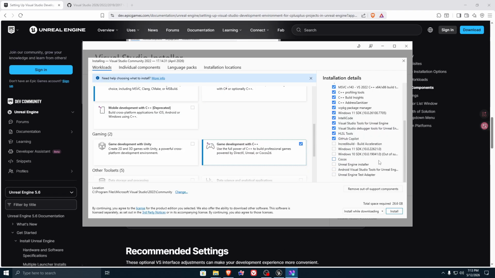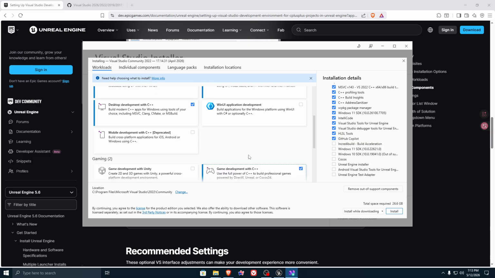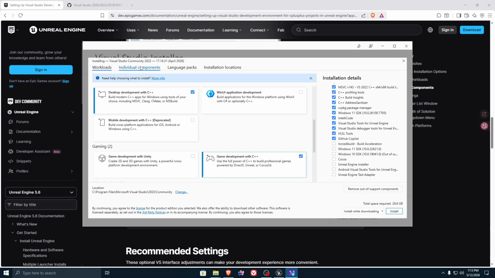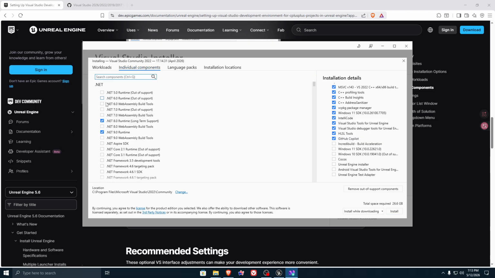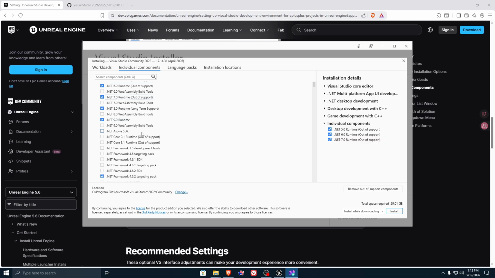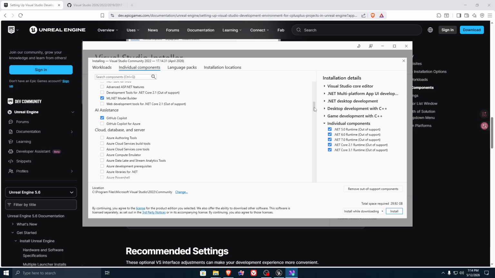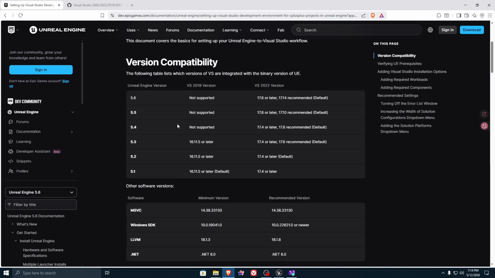Anyways, from here you can select these four tabs, and then you can go to individual components. From here, it is not recommended, but I mostly download it. I just download .NET 5, 6, 7. I download 8 and 9, and also make sure to download this .NET Core 2.1 and 3 runtime. And then there are additional things that you need.